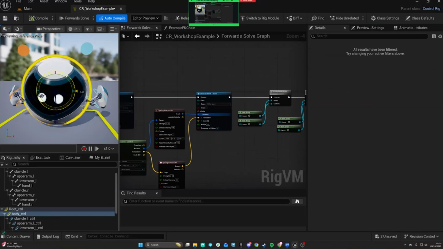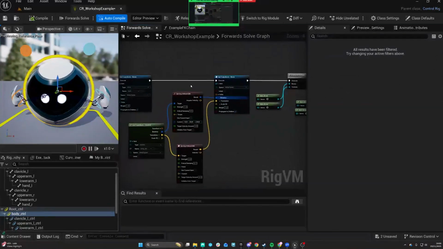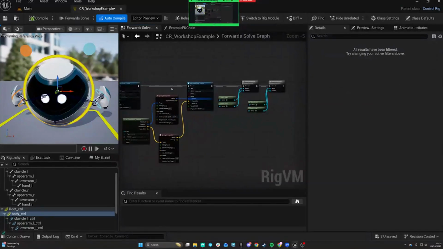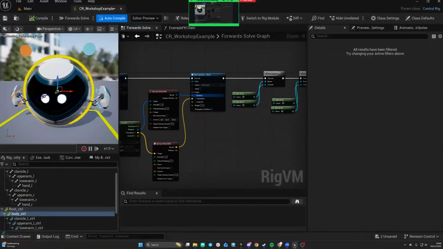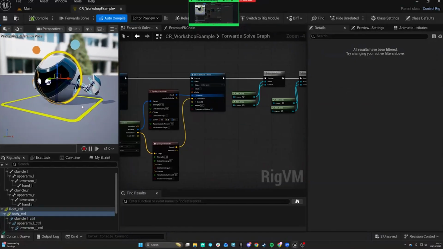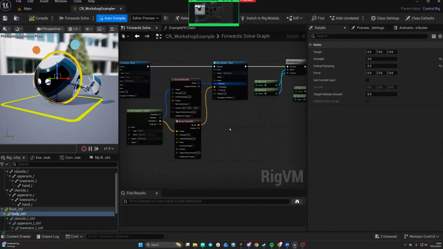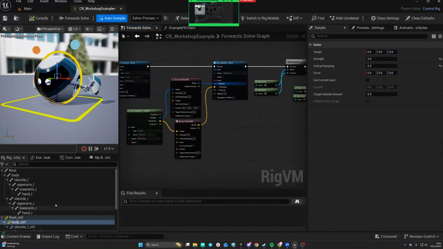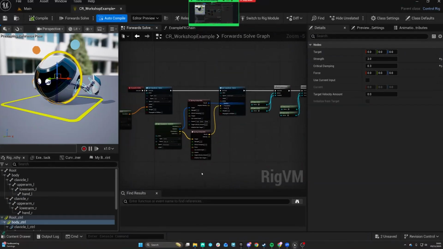So yeah, I think that's the last thing I wanted to show you. Just a really simple, easy setup to do something like this. But yeah, it should hopefully help you understand the control rig way of doing things. Because if this was a parent constraint, you couldn't really do something like this, right? And especially not as easily, right? So yeah, I think that's it for this session.